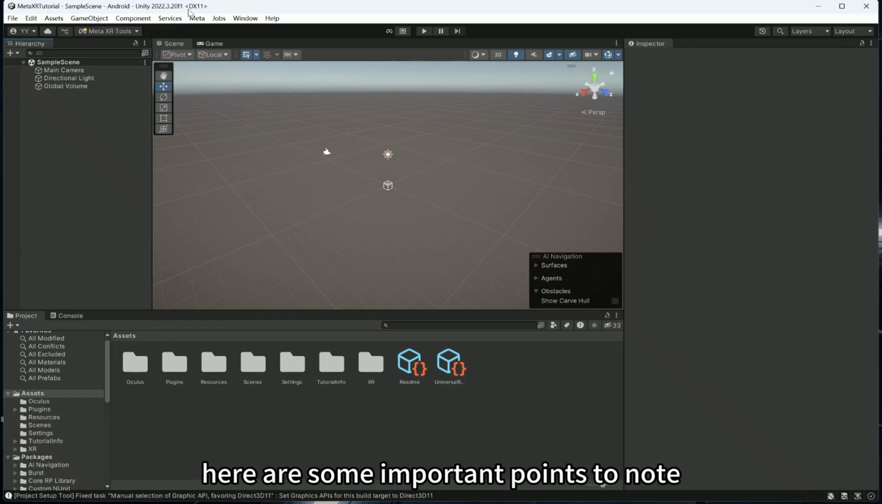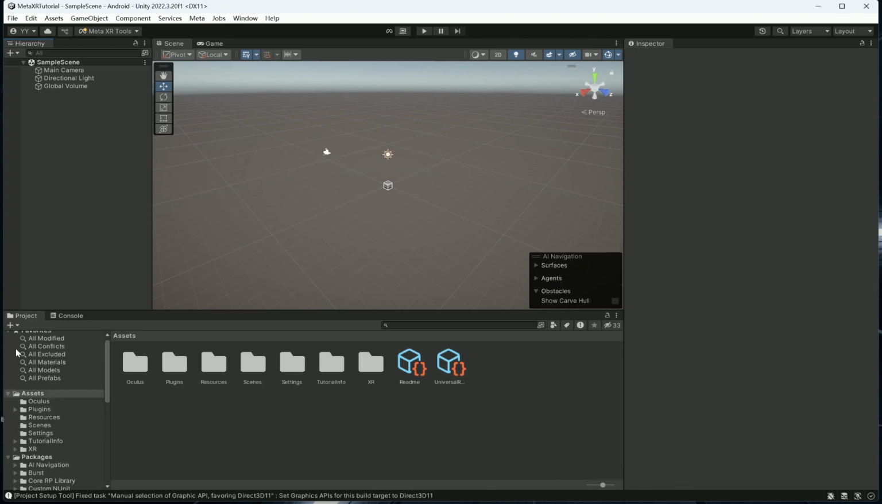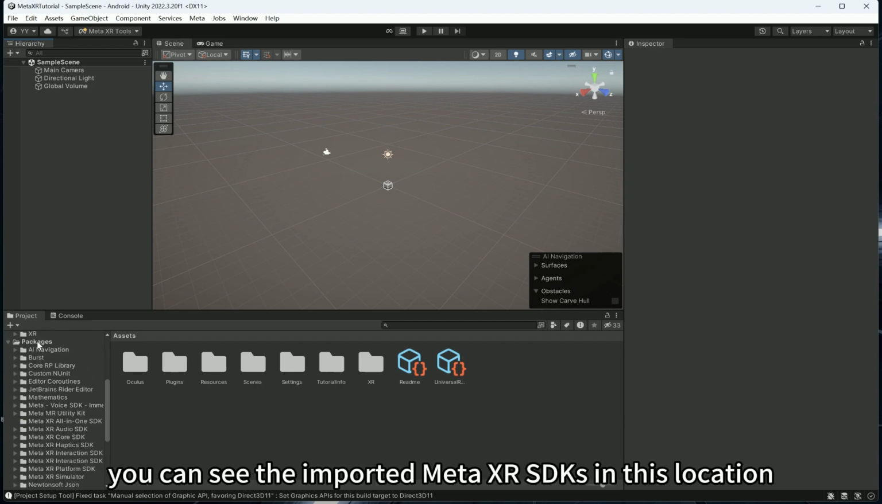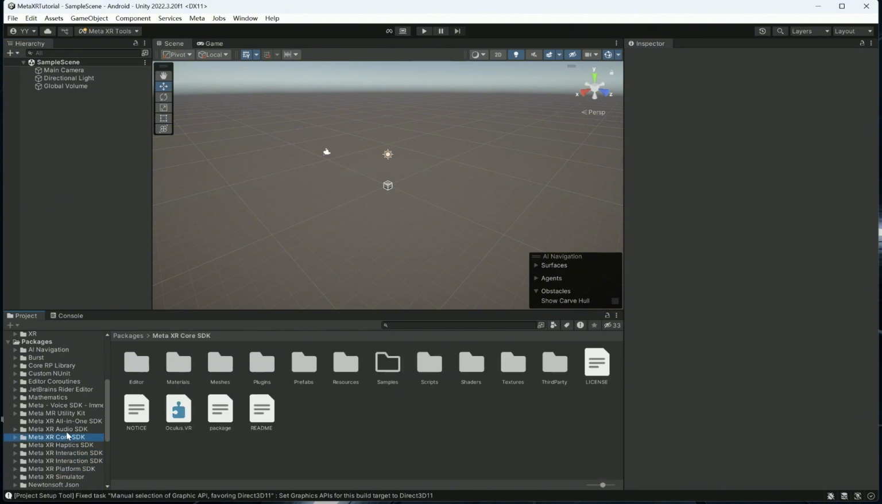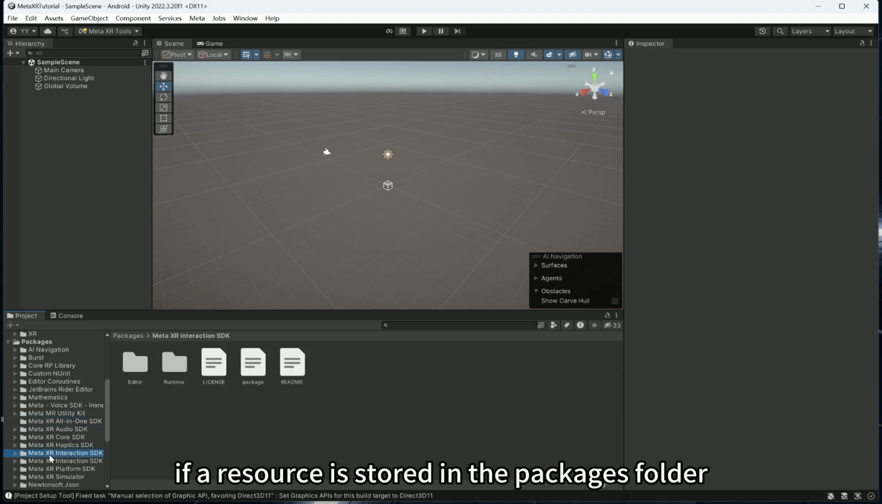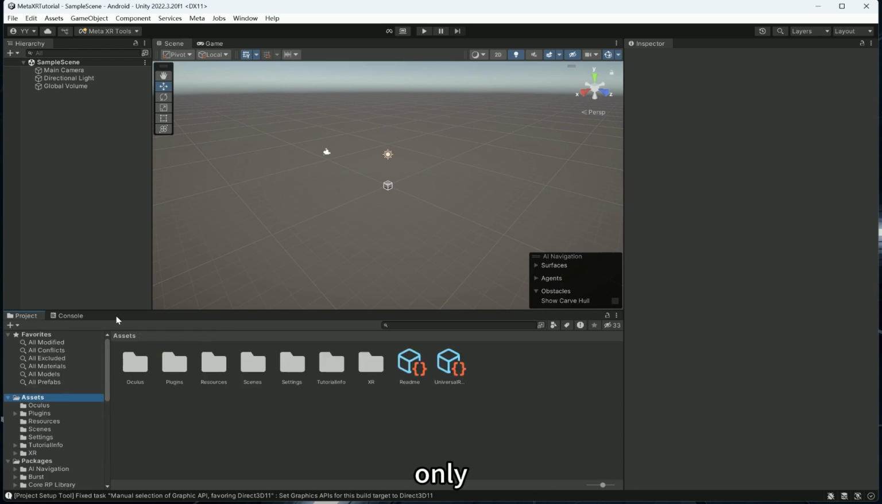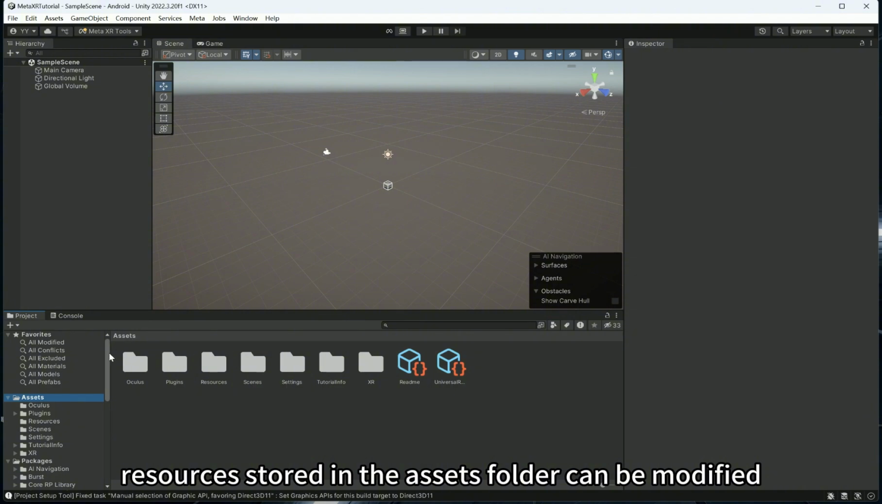Here are some important points to note. The Meta XR SDKs we previously imported are stored in the Packages folder of our project. You can see the imported Meta XR SDKs in this location within the Packages folder. If a resource is stored in the Packages folder, it cannot be modified. This is something to keep in mind. Only resources stored in the Assets folder can be modified.